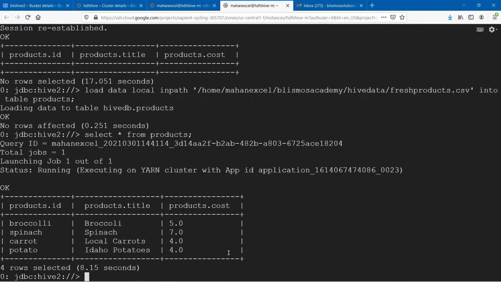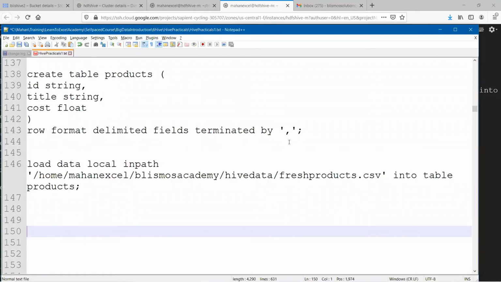Yes, the data is loaded. We loaded the data into the Hive table from a file in a local operating system, that is a Linux operating system. Wonderful. Let's look at the next scenario now. We load the data from a file in an HDFS path. How do we do it? Let's look into that. Let's create one more table.